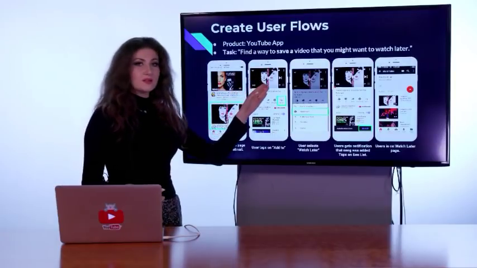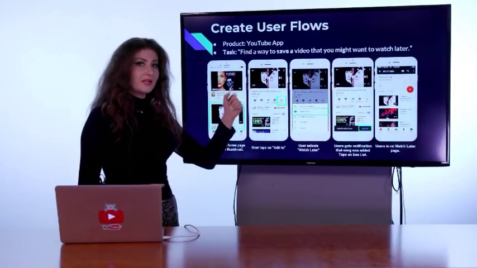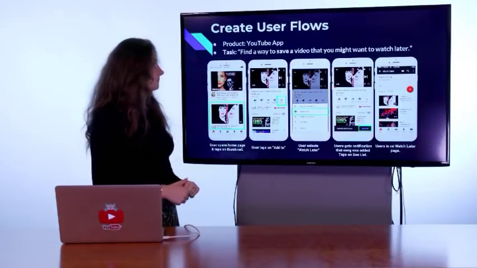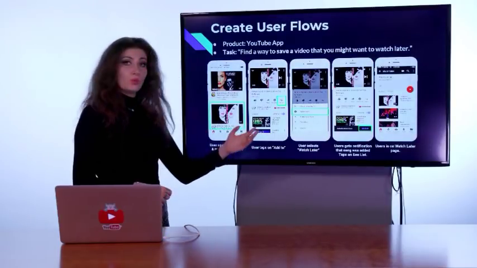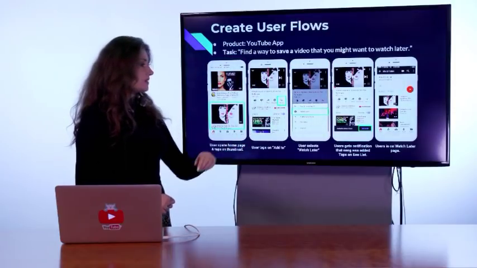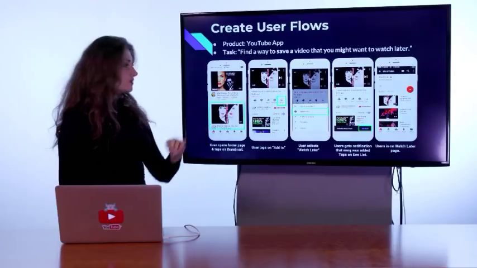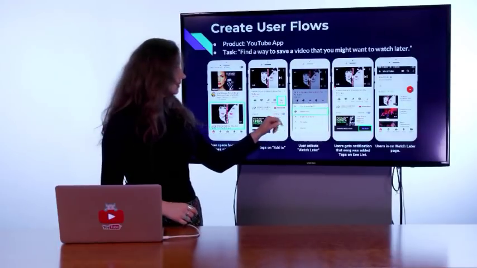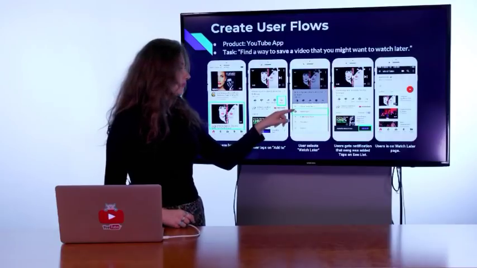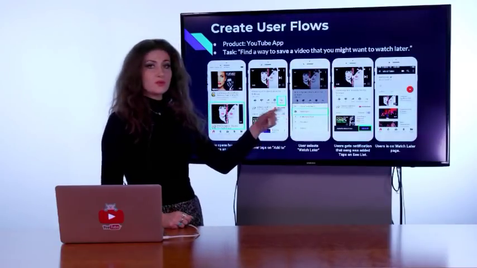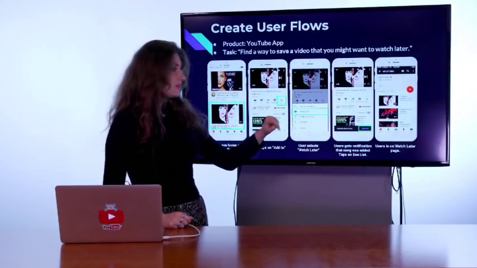As soon as it starts playing, you realize, oh my God, I can't watch it right now. What do I do? How do I find a way to save it to watch later? So one possible process would be that the user would tap here on this icon that says Add To. Once the user taps on Add To, it displays a menu with options Create New Playlist, Watch Later, Favorites, and Cancel. So the user, of course, wants to watch later, so they would tap that.